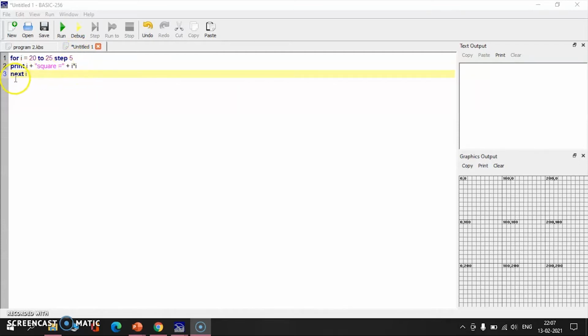And then next I, which means that once it has calculated with 20, it has to increment by the value 5, then assign the value for I as 25, and then calculate the square of the value 25. So are you all clear with the program?